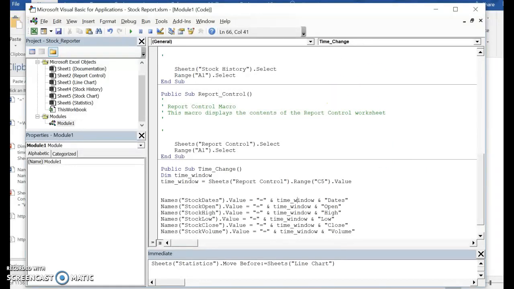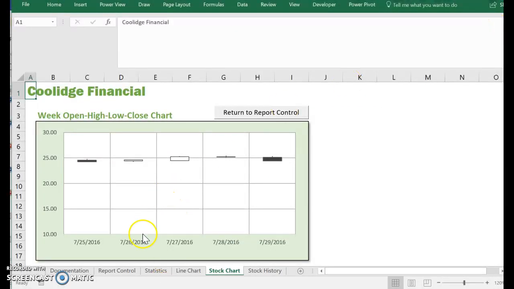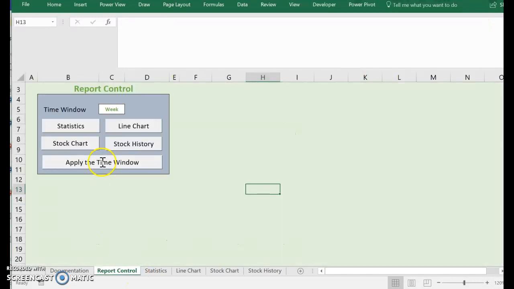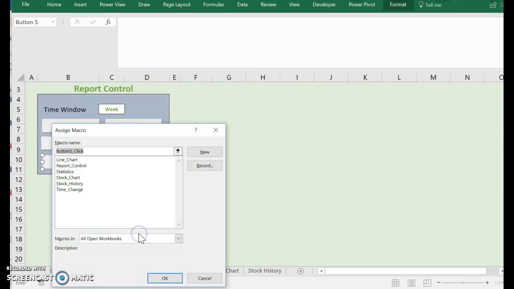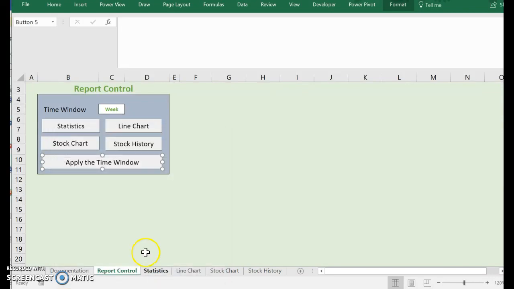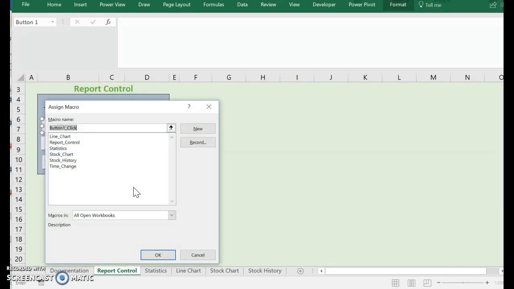And now we can go over to the Excel and to the report control tab. And on the report control tab, we can right click the apply time window and assign a macro to that. And we're going to assign time change to that one. Okay. Now, I don't remember whether or not we assigned macros to the other buttons on this menu. So let's right click statistics, assign macro, and we're going to assign the statistics macro to this button.